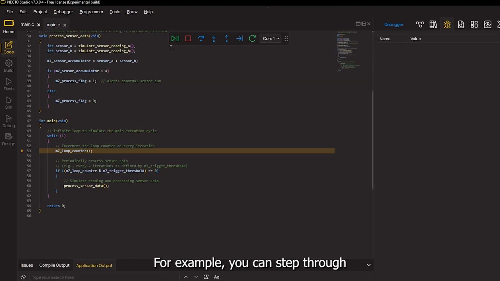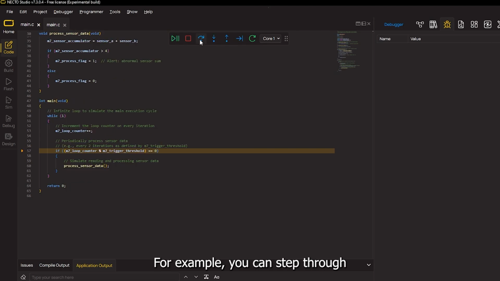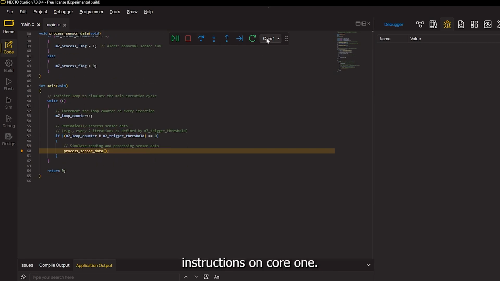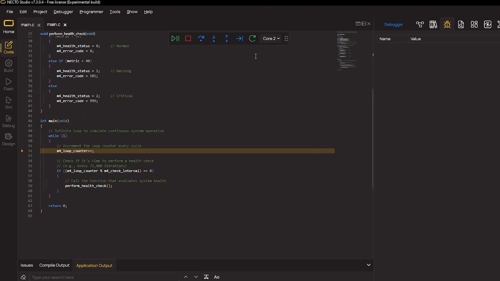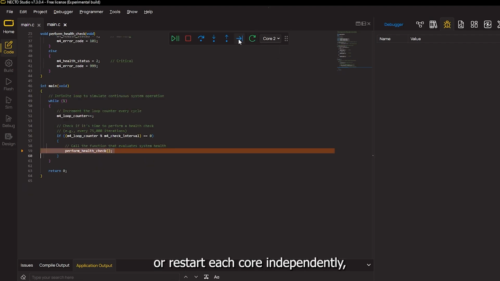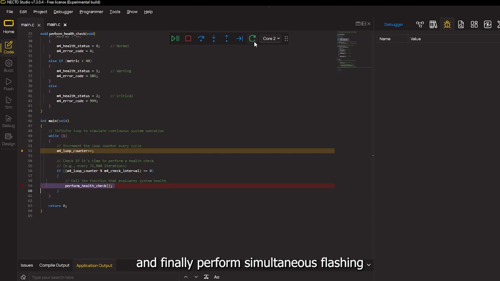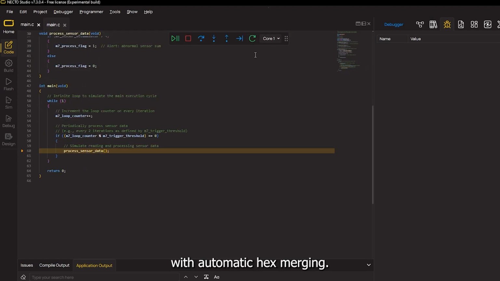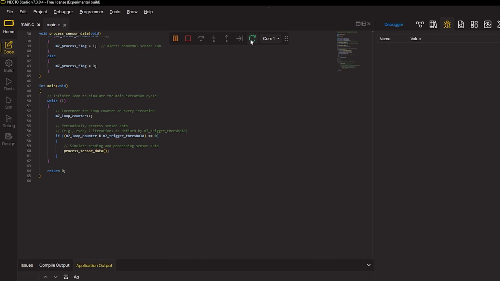For example, you can step through instructions on Core 1, then you can switch to Core 2 and use run-to-line functionality. You can start, pause, or restart each core independently. And finally, perform simultaneous flashing with automatic hex merging.